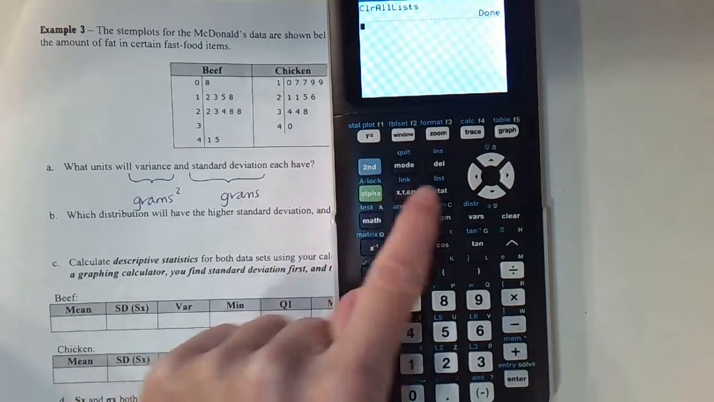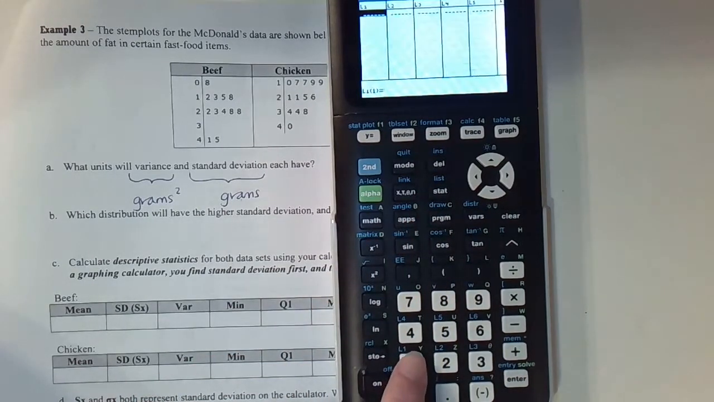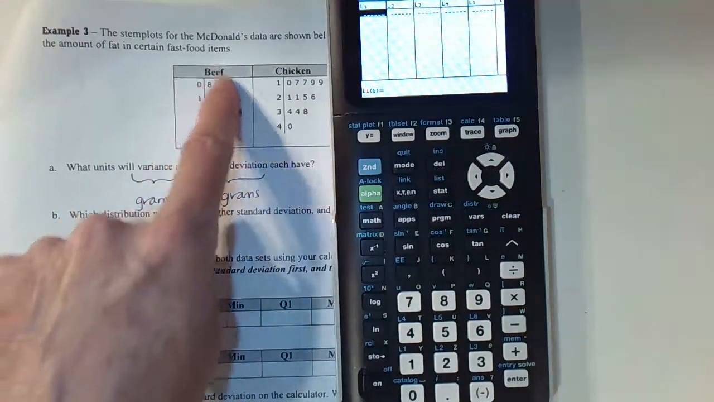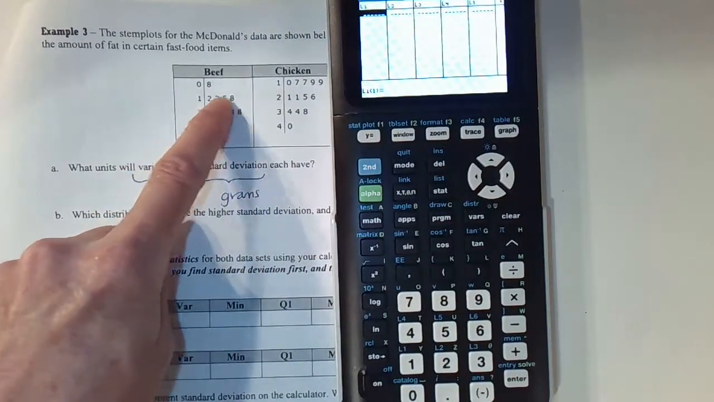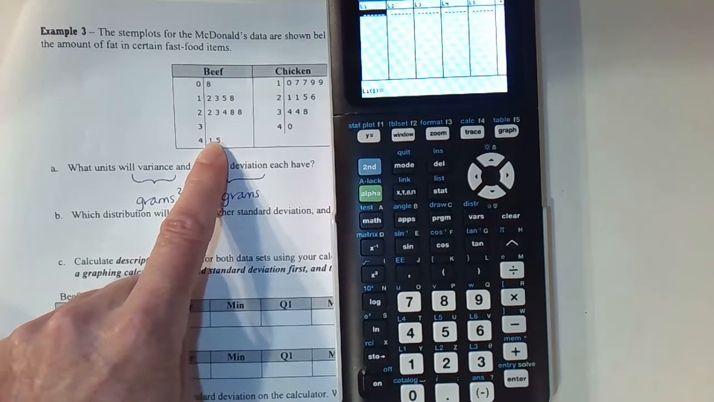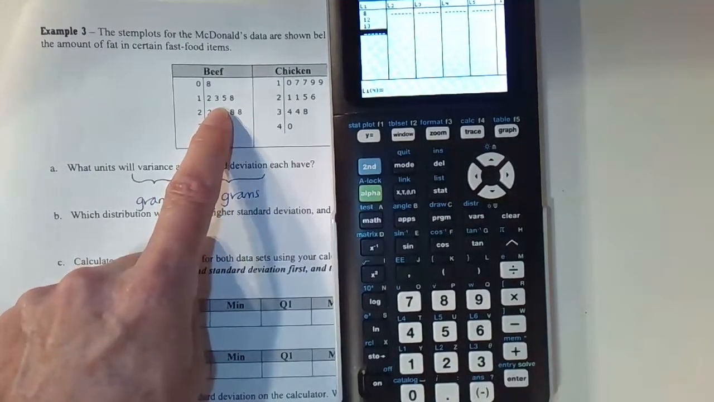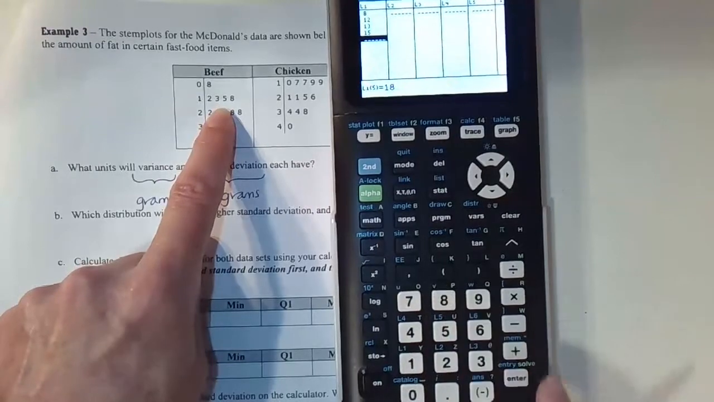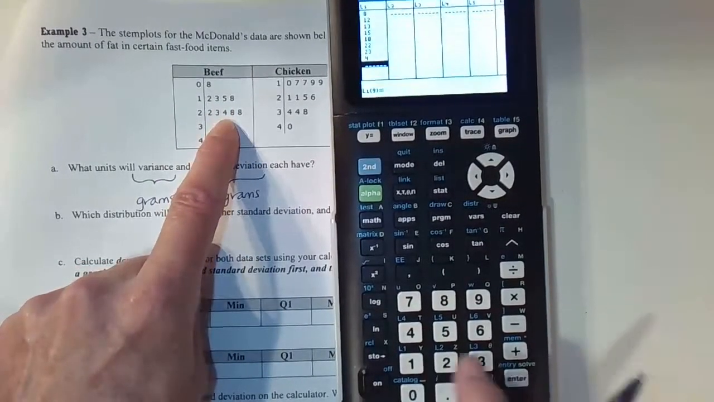Now when you go to your stat menu and you go to edit, because we need to make new lists, they're all empty. So I'm going to enter all of the beef data in one column. Now, I'm going to enter it in order because that's the way it is here, but you need to know it does not have to be in order to enter it in your calculator. So 8 enter, 12 enter, 13 enter, and so on. If it's not in order and you want it in order, the calculator can do that for you, but it really doesn't matter.